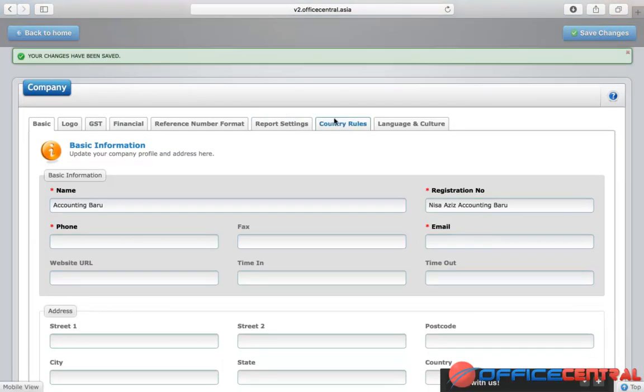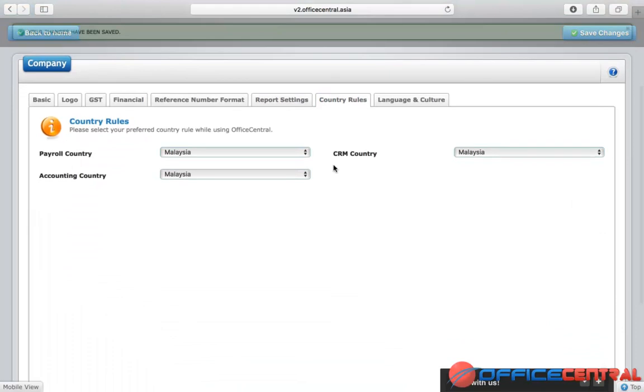Next, go to Country Rules. If you are from Malaysia, you can choose Malaysia. If you are from outside Malaysia, let's say Indonesia, you can choose Indonesia. This will make the system more friendly towards using the rules from the country.